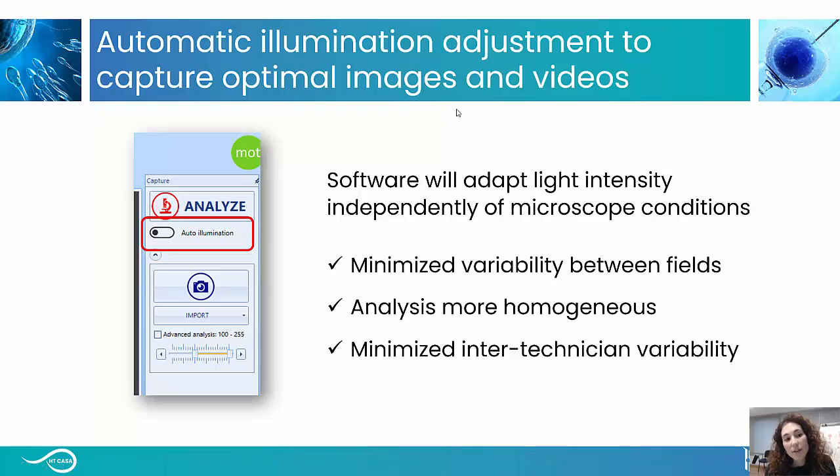In addition, there is an automatic illumination adjustment to capture with optimal light intensity. Okay, what does this mean? As you know, in the SCA Evolution system, which is the one composed by the microscope, the camera, and the computer, it's the lab technician or the embryologist that needs to adjust the focus and the light from the microscope and then capture the images.